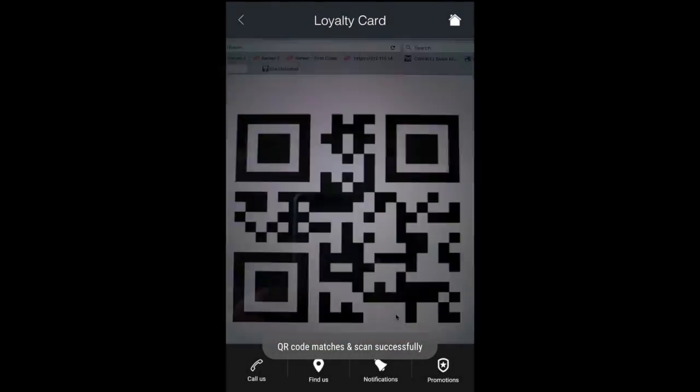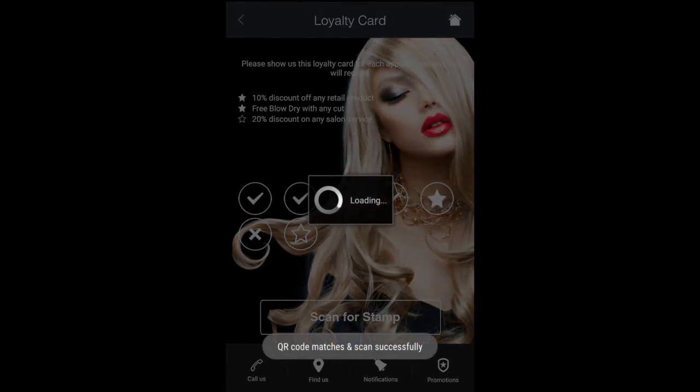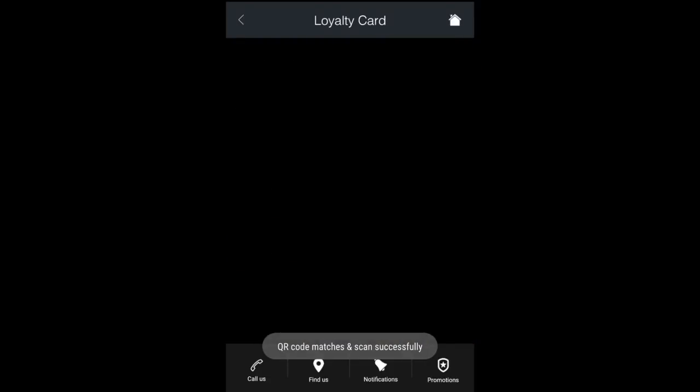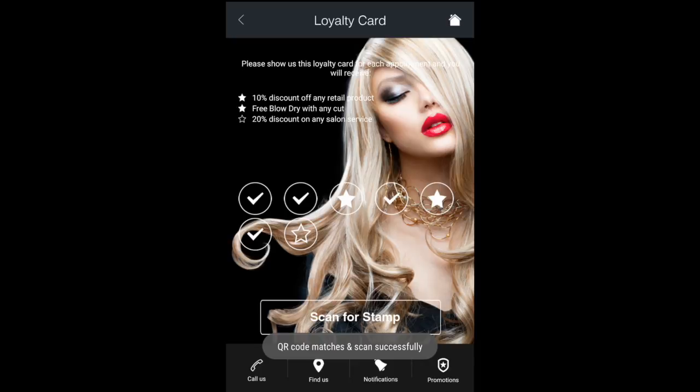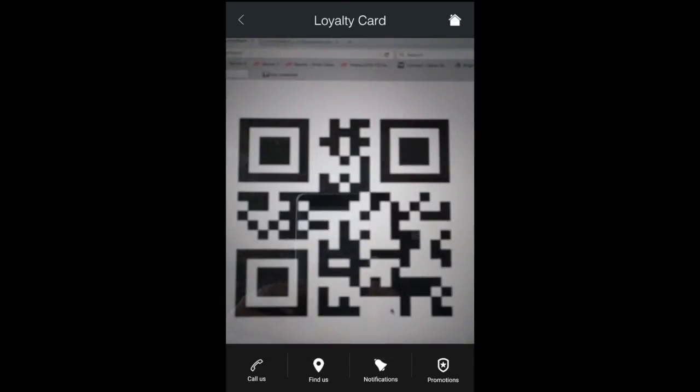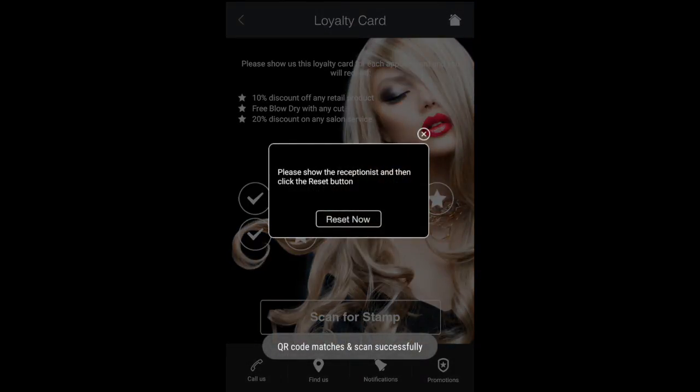And then going through the scheme, you can continue to scan on each appointment that they turn up, and then eventually they'll reach the final reward, in this case after 7 appointments, and then it'll tell them they've reached the reward to show the receptionist, and then they can reset it.